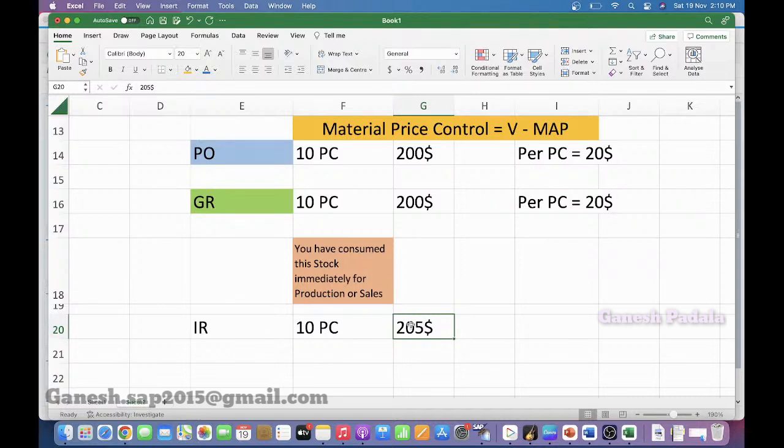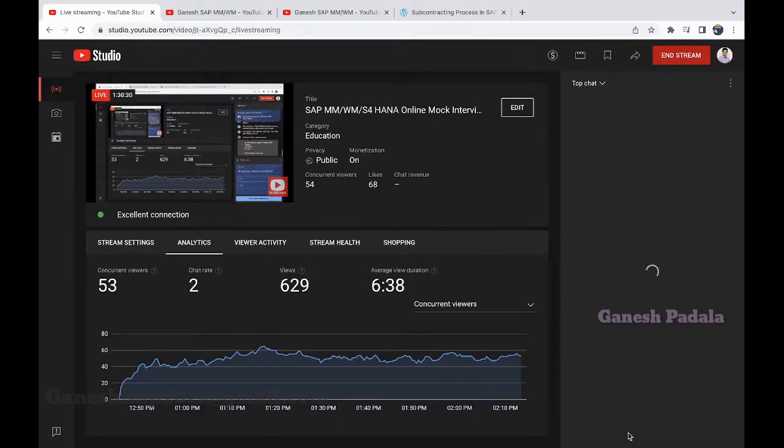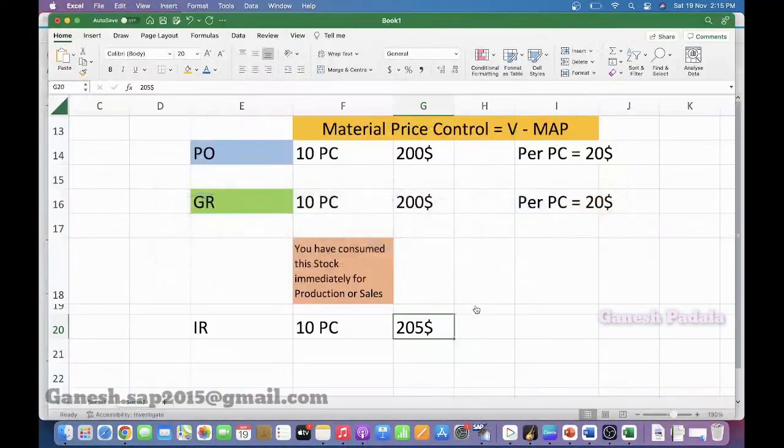So now you can think about the invoice posted for $205. The stock is already consumed. The material stock is 0 at the time the invoice is posted. Now you can tell. So let us check now the accounting entries. During goods received, what happens? PO 10 pieces and $200, GR 10 pieces, $200. So during goods received, the accounting entries will be like this.